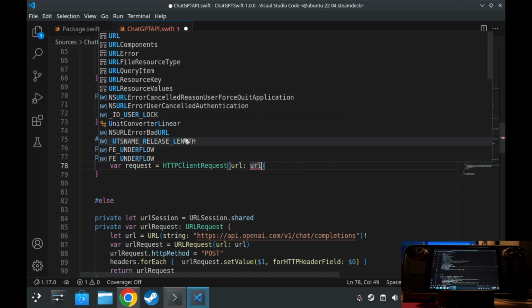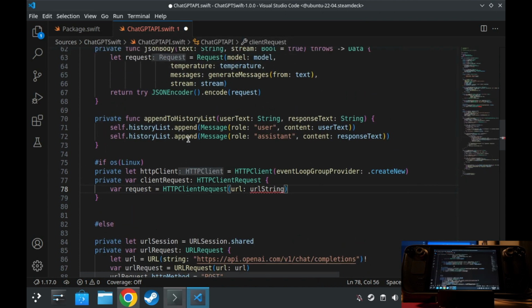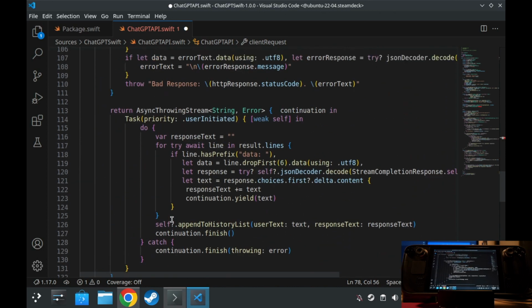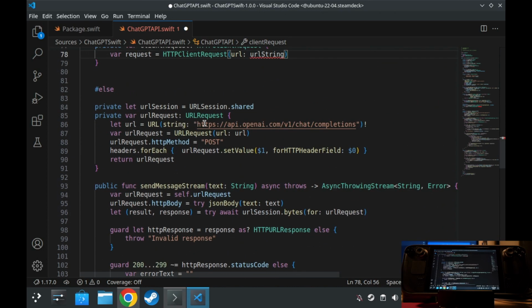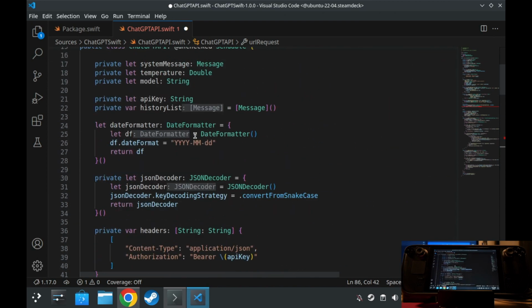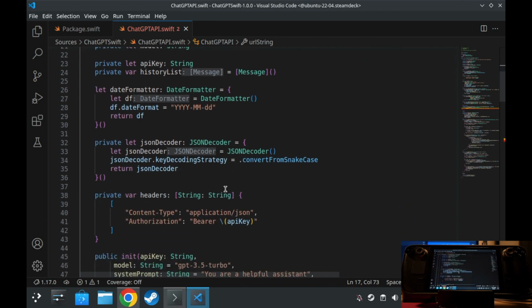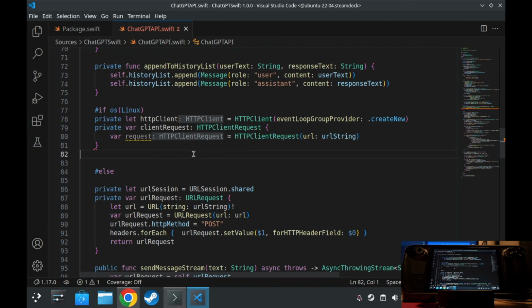In this case, let's pass the URL string. Let me verify one thing. So this URL string, actually in the previous implementation, we put the URL string inside this. We hard coded this, right? Let's put this out into a variable, a constant, and let's pass this URL string as well. So navigate here, and then declare a private let URL string. That is the URL string constant that can be used on both Darwin and Linux. Okay, we have that URL string now.